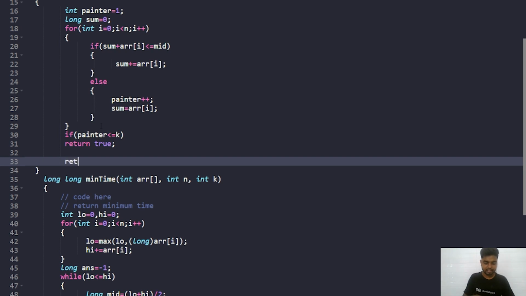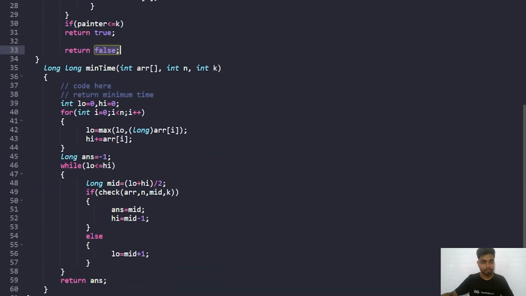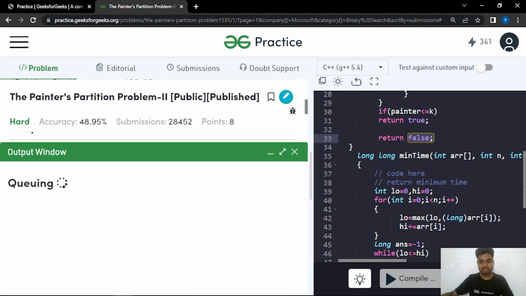And if till this mid unit of time the work can be done, my binary search will shift to the left side, so my high will become mid minus 1. Otherwise, I will return false, indicating that if I require more than k painters, I will change my binary search towards the right side, and for that low will be mid plus 1. Okay, now let us try and compile this code.